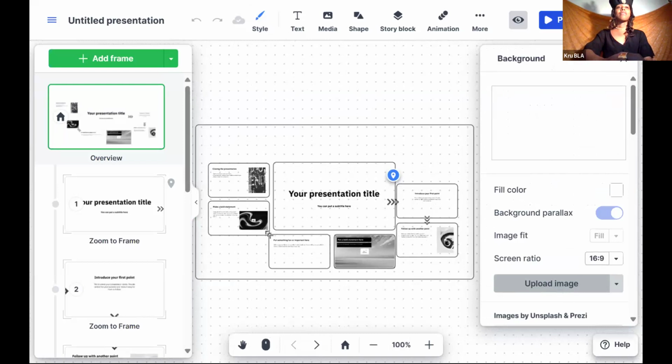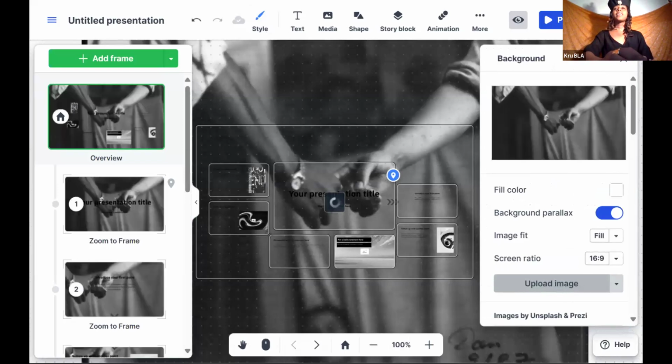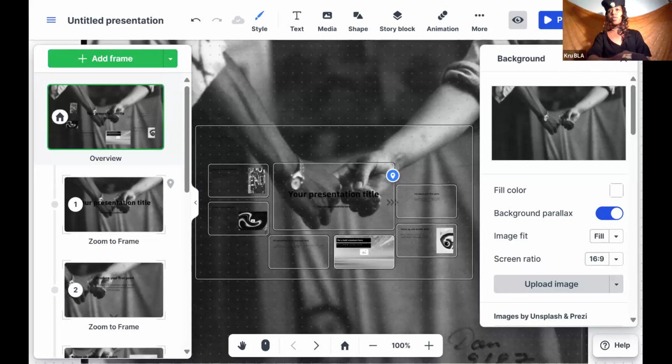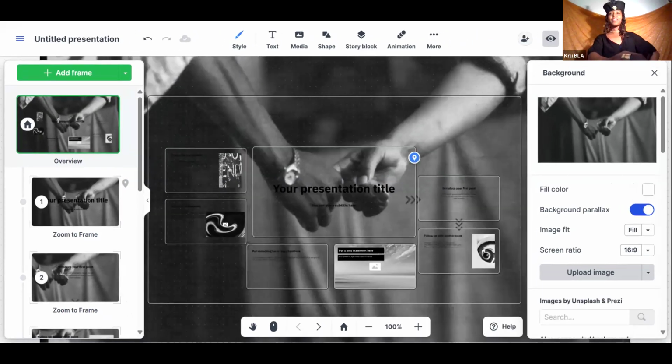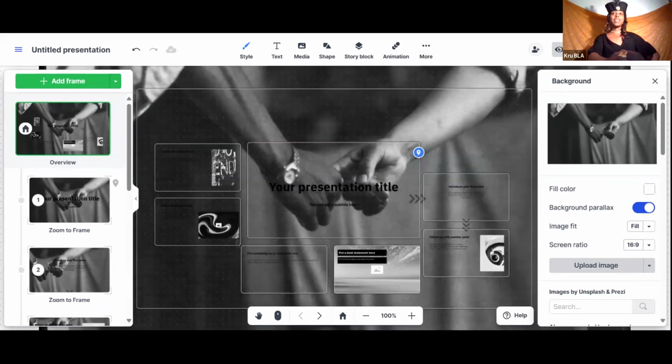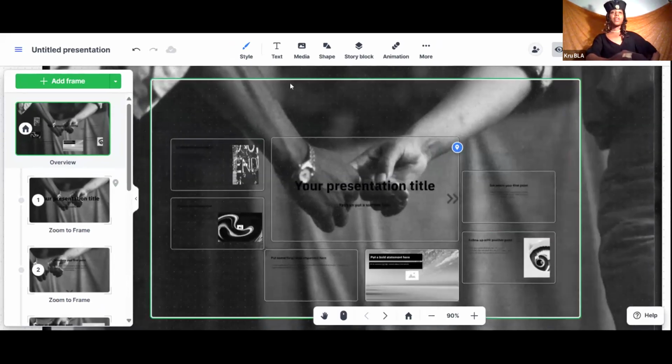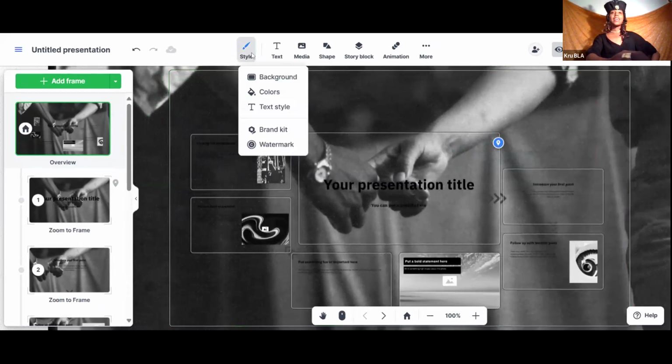Let me see if I can find the image that we had here. I don't see it. All right, yeah, here it goes. So we're gonna go ahead and click it, and now you see that this is the image that we have here now, and it sets the tone basically for the rest of your presentation as well here too. All right, so that's the background photo that we're gonna choose for that.